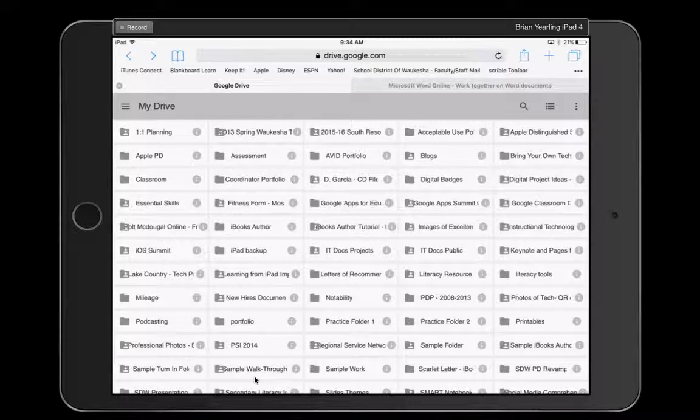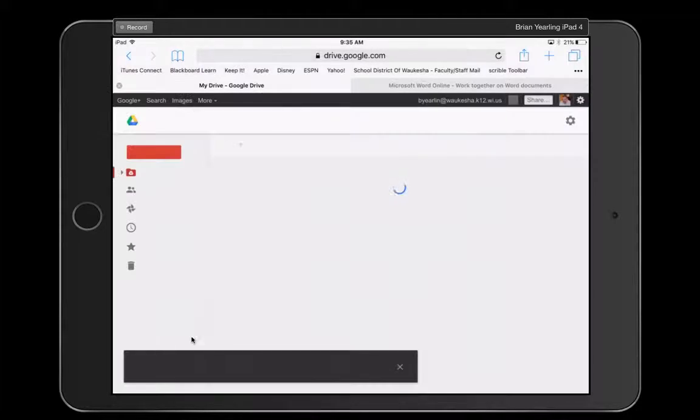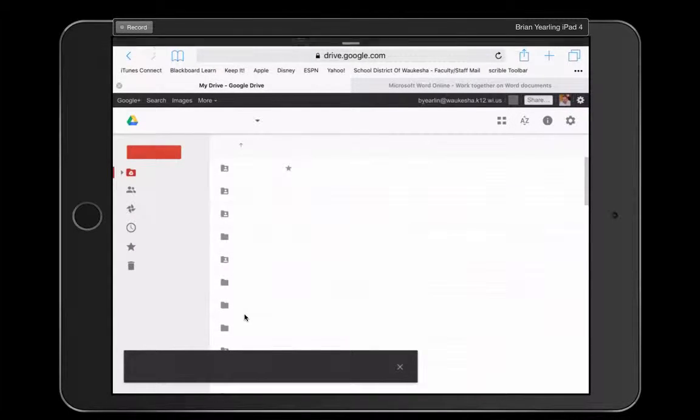But what I'm going to do in this instance is select right here my three bars to get my options, and then I'm going to come down to Desktop Version. And what that's going to do is make Google Drive look like it does on a desktop. So I'll give it just a moment to pull up here.